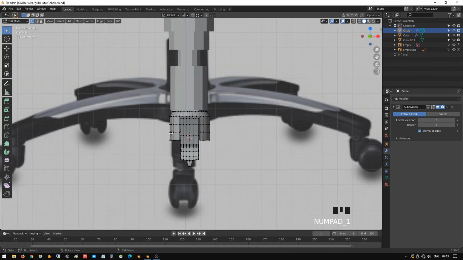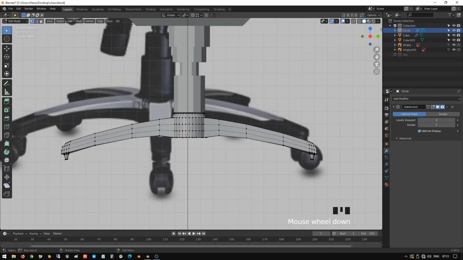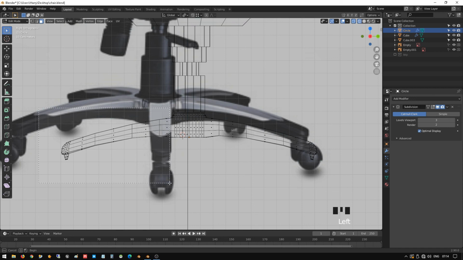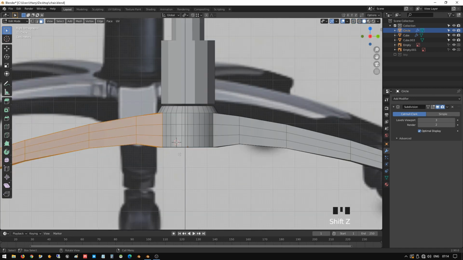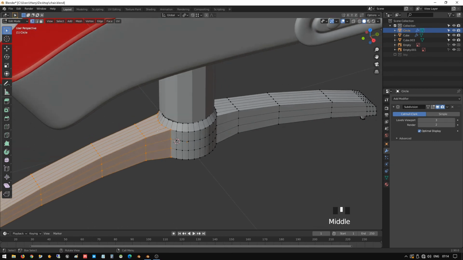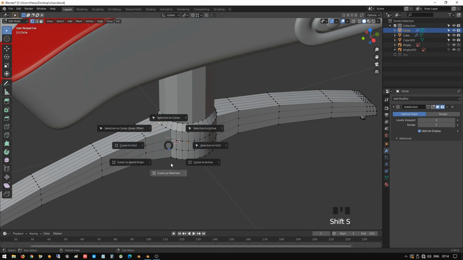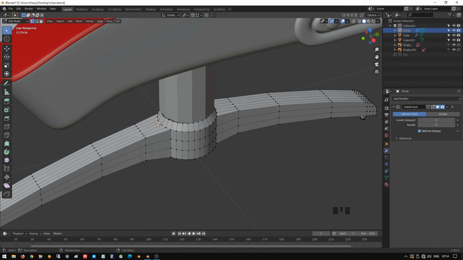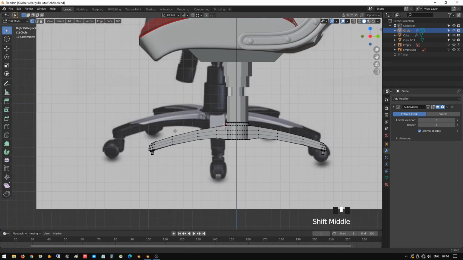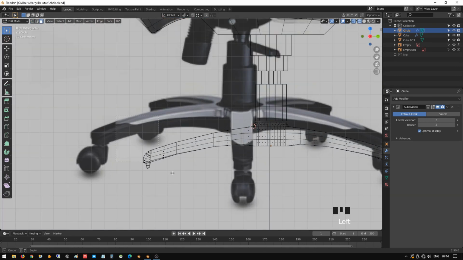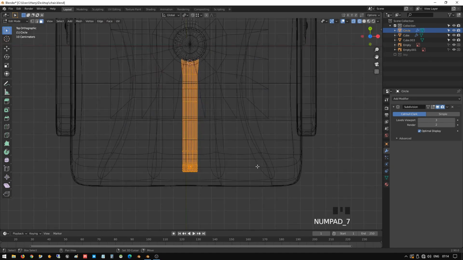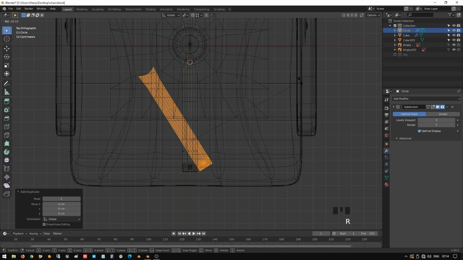Okay, select this one, go to face selection, Shift Z, select these faces. Okay, then before that select this one here, Shift S, cursor to selected, then let me select this one, go here and Shift Z, wireframe mode, in face mode select everything, go to top angle, Shift D and right click to cancel, press R to rotate.